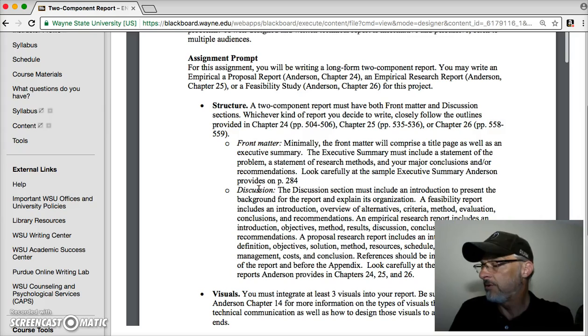But then you should have an introduction. So use your headings, subheadings, your hierarchy. Then you should definitely have a problem section and answer the questions that Anderson points out here. You have an objective section, solution section, method section, resources, schedule, qualifications, management, costs. Those should be your sections. It should be your structure.